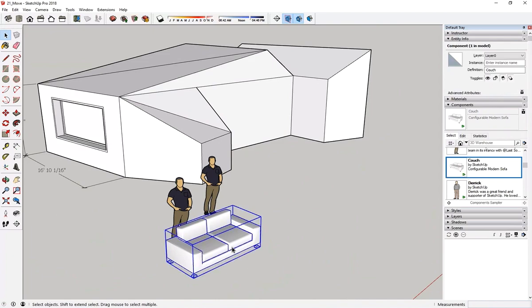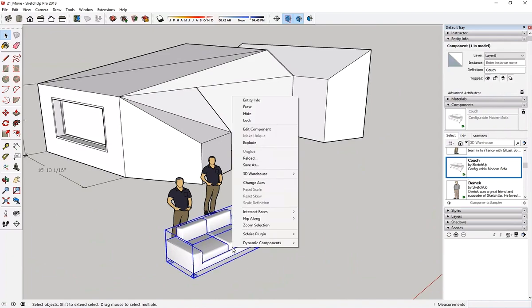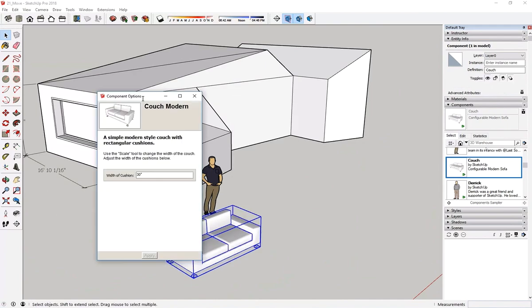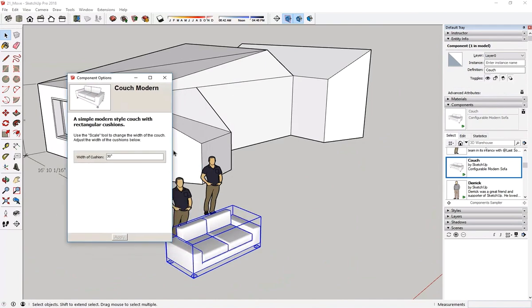The dynamic component means that if I right click on it, I have the option of, for example, Component Options. If I click on that, I can start changing some features that are made available by the developer of that furniture, or the developer of that object that I'm bringing here. Here, for example, it says the width of the cushion is 35 and I want something like 45, so I can apply that, and that basically changes the size of this.